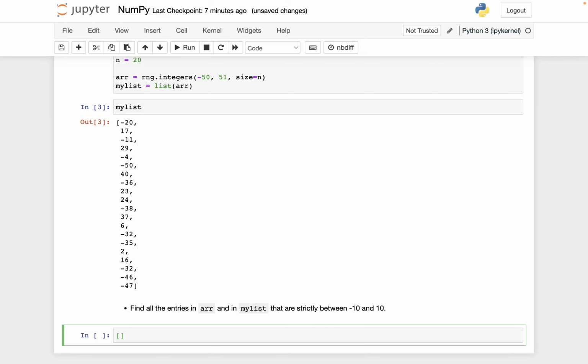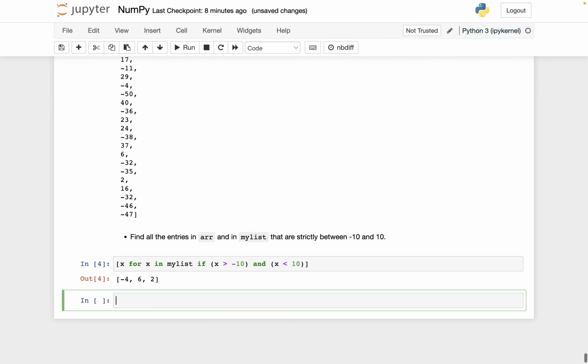So let me do this with list comprehension again. This will be X for X in my list, if X is strictly bigger than -10. And notice how I wrote it out and it showed up in green, and X strictly less than 10. And if you want to be extra safe, you could put parentheses on the outside, but that's not important in this case. I think these parentheses that I put are important, but the outer ones are not necessary. So only 3 numbers satisfy this: -4, 6, and 2.